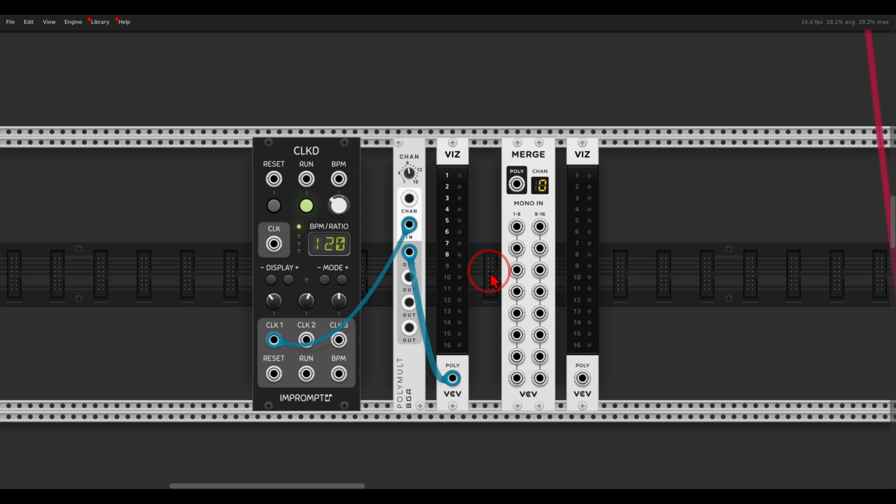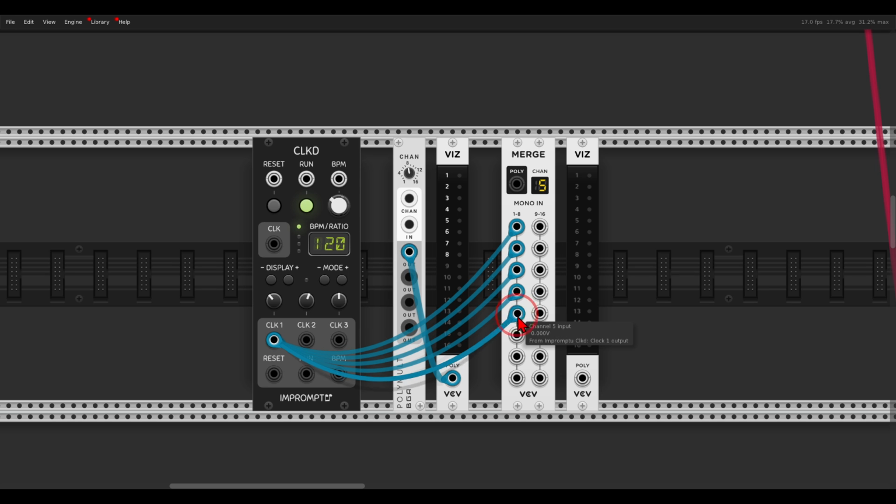Another thing you can do is use merge from VCV just to create duplicates. So let's say I want to have 5 channels of polyphony. I hold control, and I can just grab another cable, and then I have 5 here, and you can see we have 5 channels of polyphony. So this you can also do. I find the polymult a bit easier to use because you don't need so many cables.